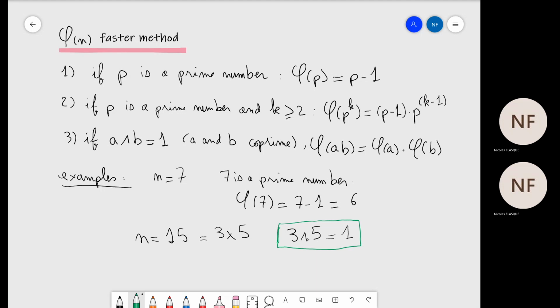As the GCD of 3 and 5 is equal to 1, what we can write is that phi of 3 times 5 is equal to phi of 3 times phi of 5. From this decomposition, statement number 3 helps us decompose the number until we get the possibility to use statement number 1 or statement number 2. Now, 3 is a prime number, so phi of 3 is equal to 2. On the other hand, 5 is also a prime number, so we can still use statement number 1 to write phi of 5 is equal to 4.